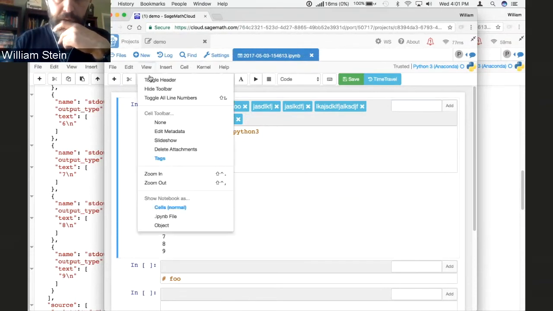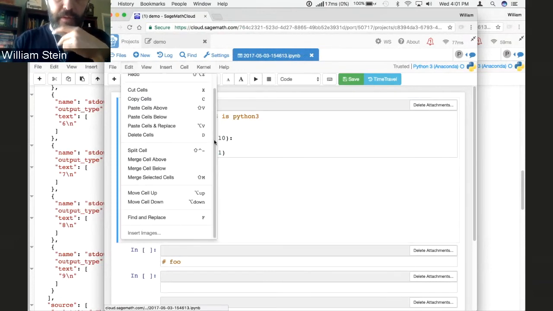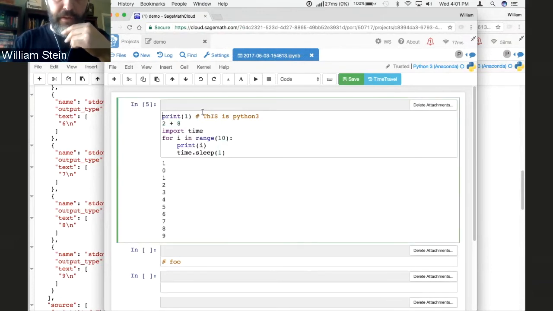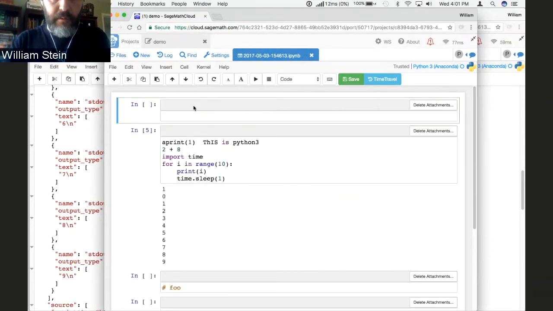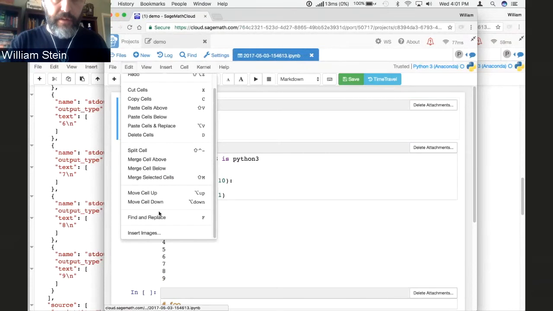So let's see, so there's that, and then yeah, I did attachments as well. Except, so attachments, you need a markdown cell. So I'll go above. So markdown, so foo. Actually, escape markdown. Okay, so you have a markdown cell, and then you can do edit, insert images.